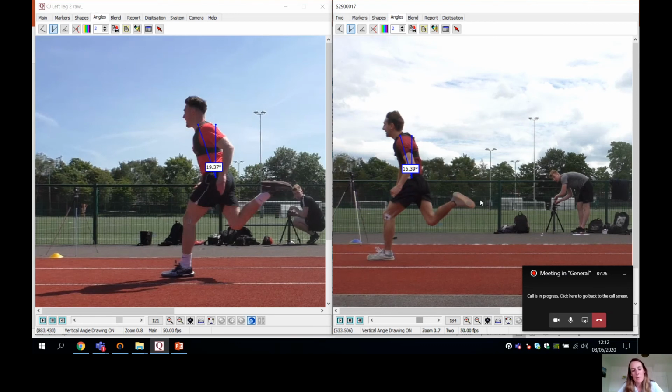So we could do this with any part of the body. We could look at knee angle, for example, if we were interested in knee angle. Okay, and we can make some general observations about their body position during the whole of their stride or the gait cycle. Okay, now if we were doing this for research or a research project, we want to be a little bit more accurate than some of these crude estimates of angles.